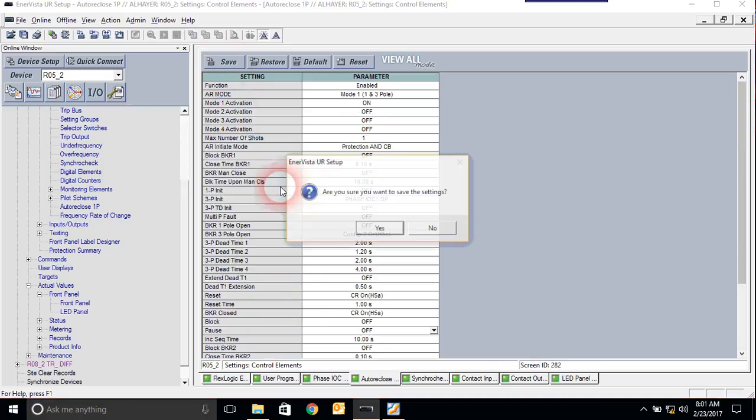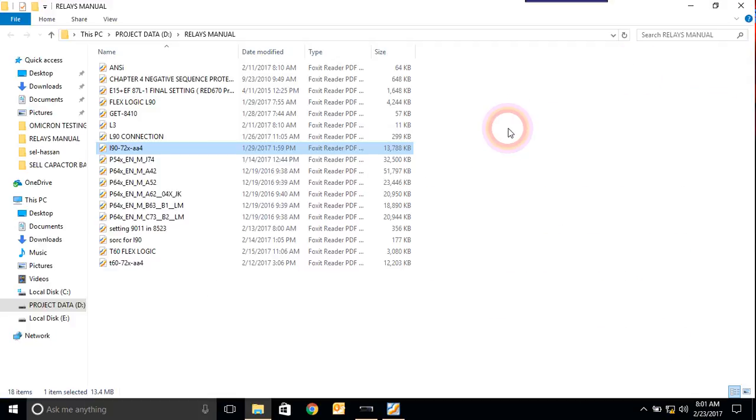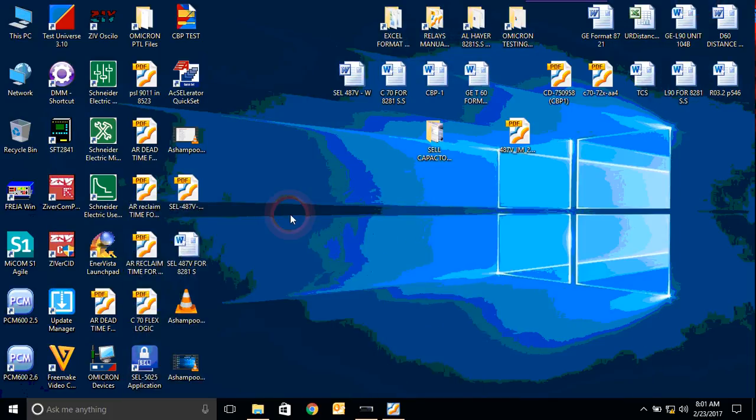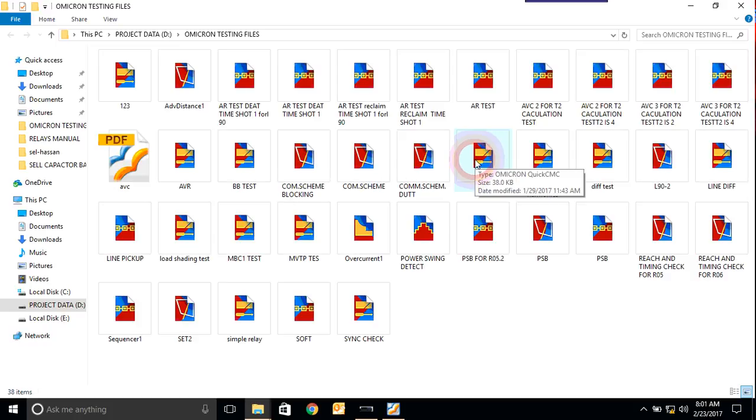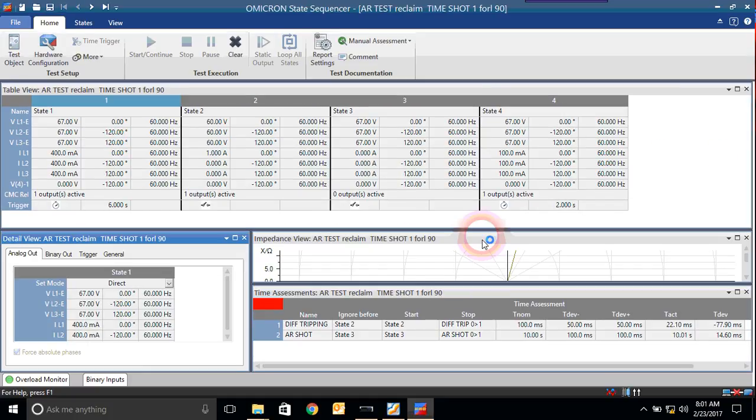Okay, so now I will send this setting. Now the auto closer will work, neglecting all status of the synchro or anything, only caring about the breaker status and the initiation from the protection. So for this test I must make a simulation for the sequencer. Here I will calculate the shot time and reclaim time. I will explain the sequencer status that I make.